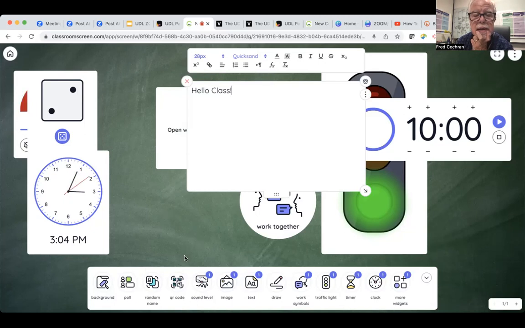You can enter up to 11 widgets at a time. And as you remove a widget, you can add a different widget if you're getting close to your capacity of 11. I thought it was a fun tool.